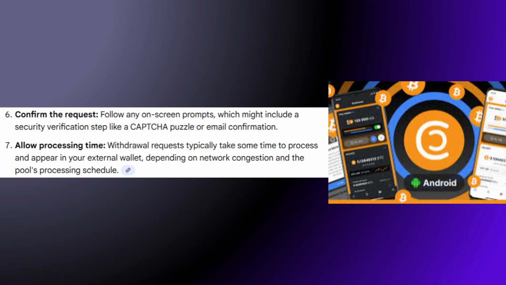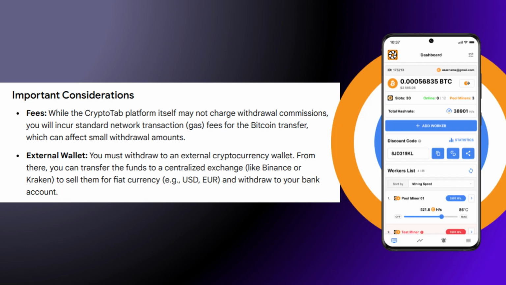Withdrawal requests typically take some time to process and appear in your external wallet, depending on network congestion and the pool's processing schedule. Some important considerations. While the Crypto tab platform itself may not charge withdrawal commissions, you will incur standard network transactions, aka gas fees, for the Bitcoin transfer, which can affect small withdrawal amounts.